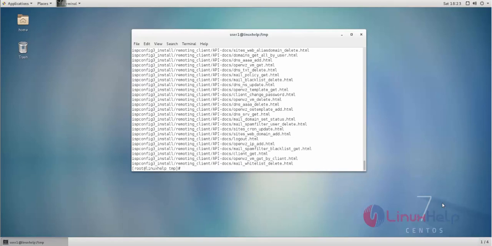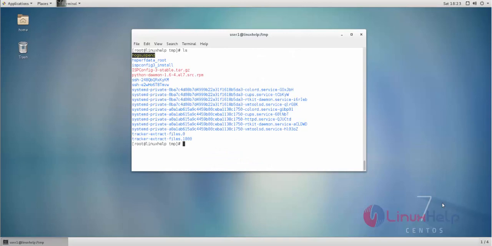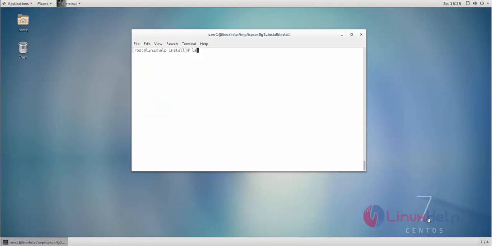Now it's extracted. Then next, list out the files. Here you can see the ispconfig extracted directory. Now we must enter that extracted directory by using the cd command. Then list out the files. Here you can see the install directory. Now we enter that install directory by using the cd command. Then list out the install directory.